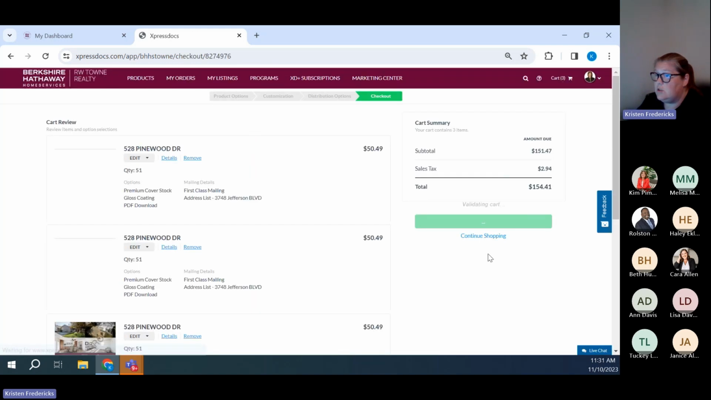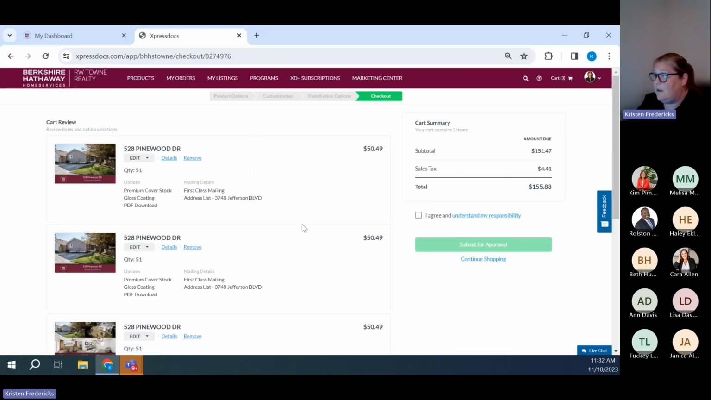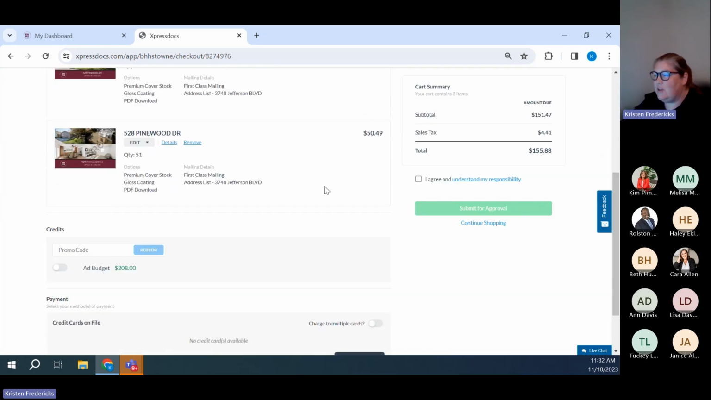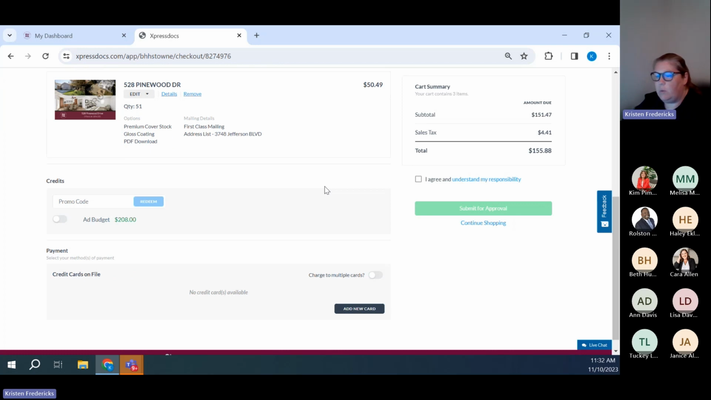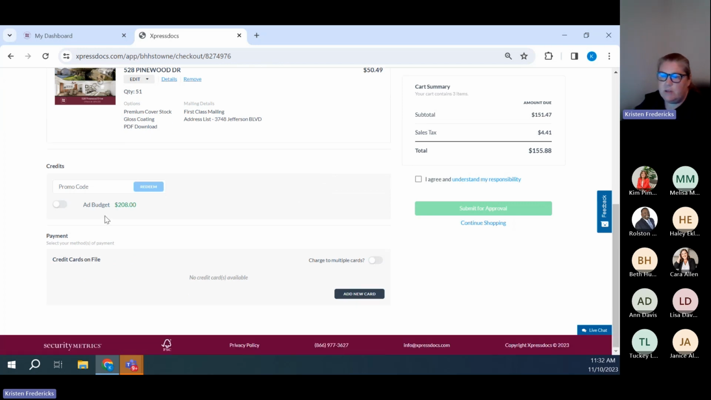If I go to proceed to checkout here, you'll have to excuse me, I've been playing in here today. You'll see that here are your different cart options. We can certainly delete some of these if we want to. But it's going to go ahead and give you some more options and some mailing options here as well.